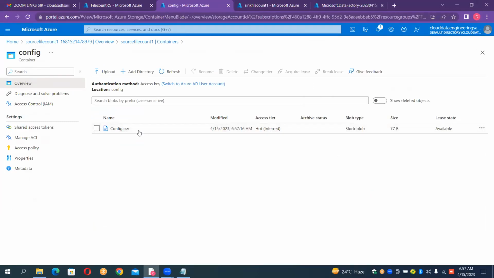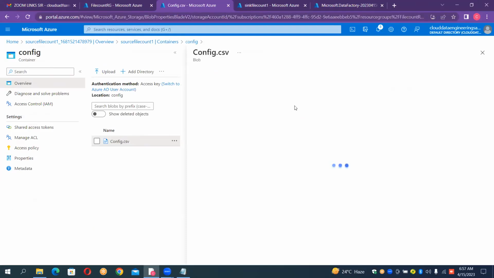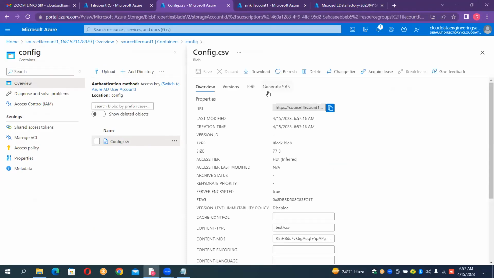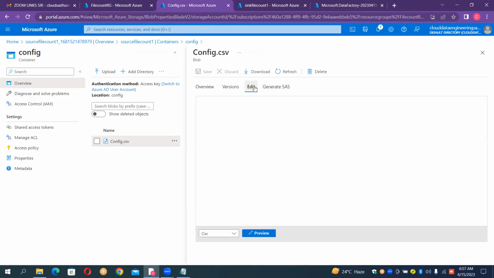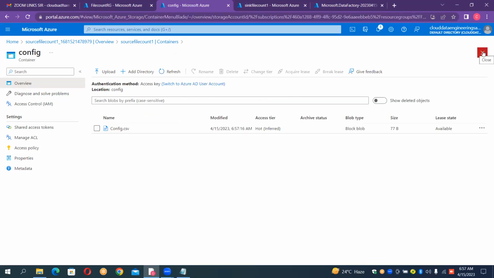Now this file has complete information related to the source and sync system. Now we are going to work on this file. I'm just opening it for your clarity here. Can you see? The config file consists of information about the source and sync containers. Okay, guys, everyone.